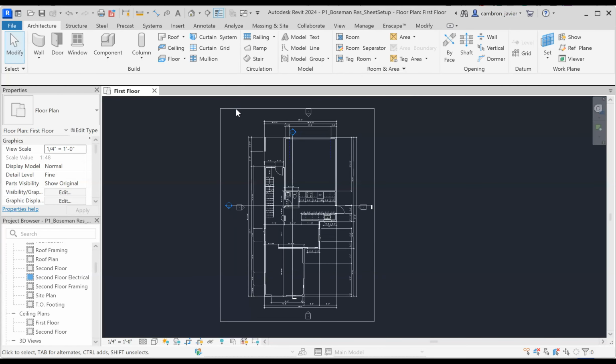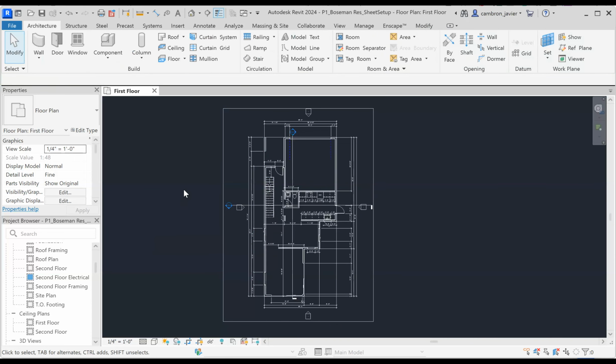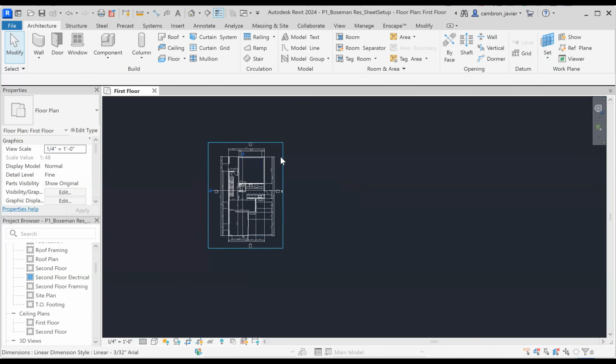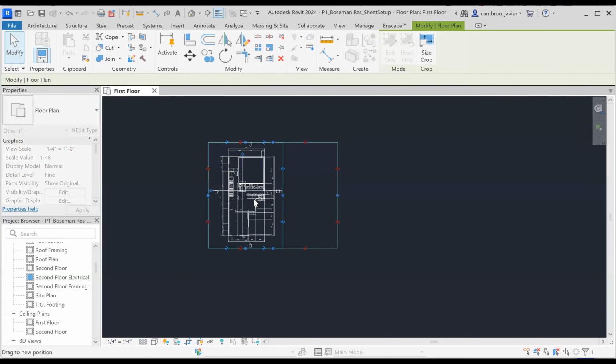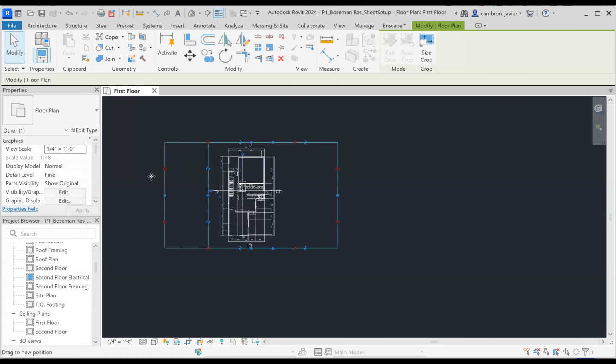So what we're going to want to do is select our crop region and really try to bring it as close as we can to the drawing. Okay, you're going to really want to try to bring everything as close as you can to the actual drawing itself. Just so that maybe this helps to understand the crop region a little better, I'm going to go ahead and make this a bit wider.